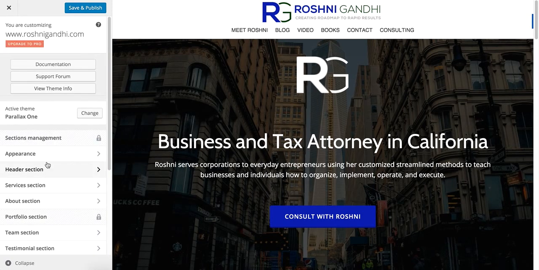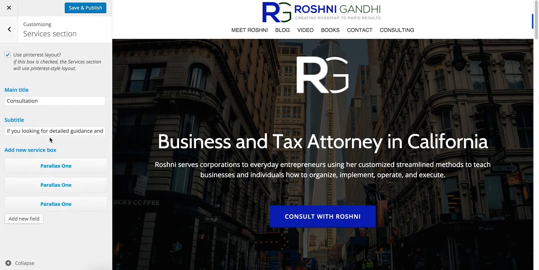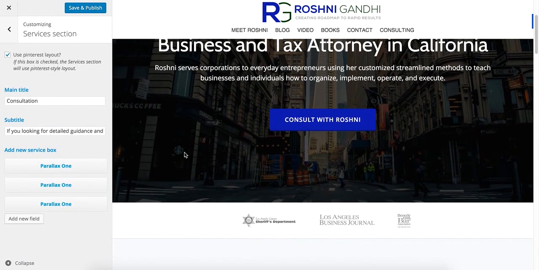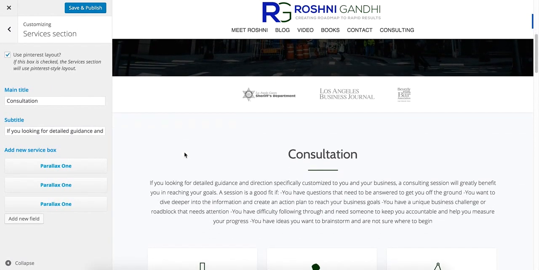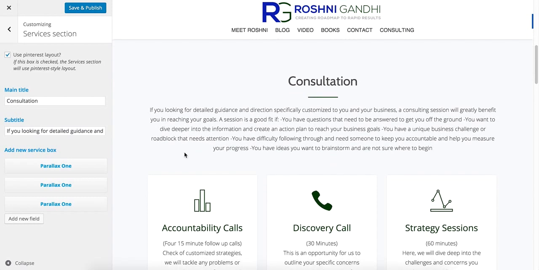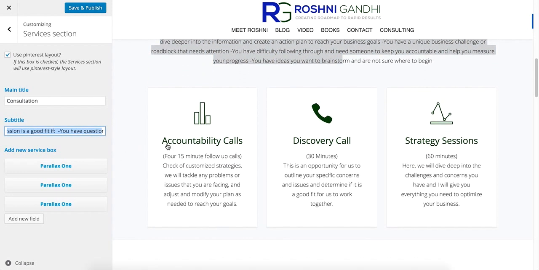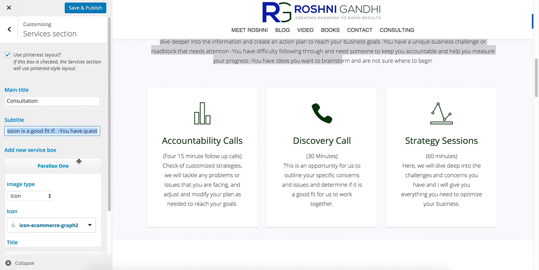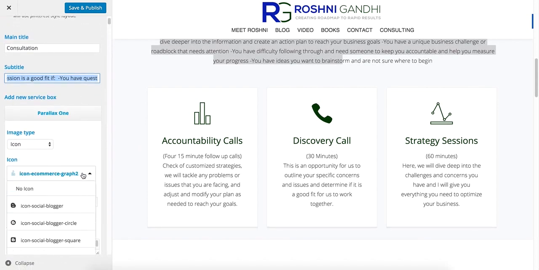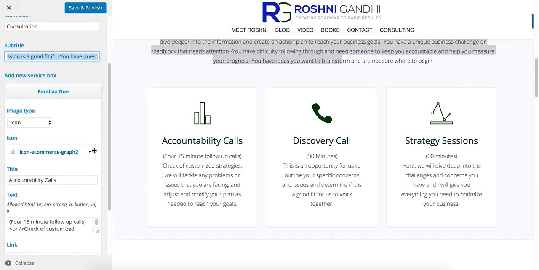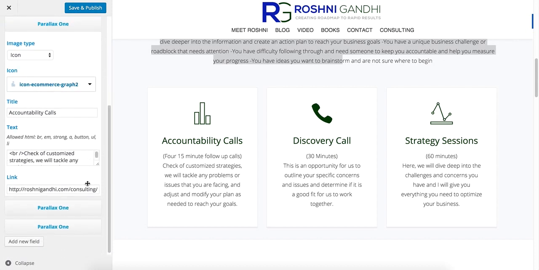So the second option is services section. Services section is basically change with consultation, and you can add your title, your subtitle. This is basically your subtitle which I have written here. And there are three boxes here. You can add content in the boxes and add the relevant icon here, and some link as well. So if you click on this one, it will take you to the consulting page.